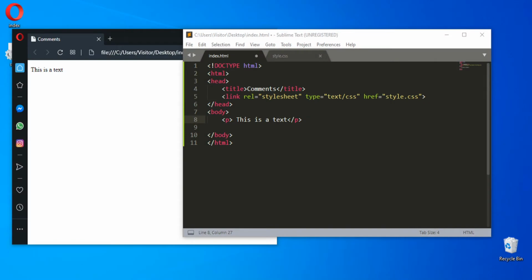Hey guys, today I want to show how to create a border.